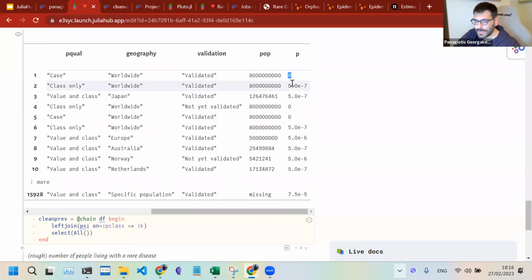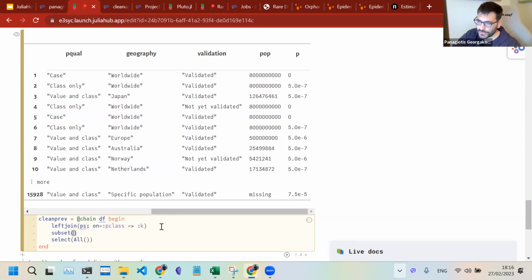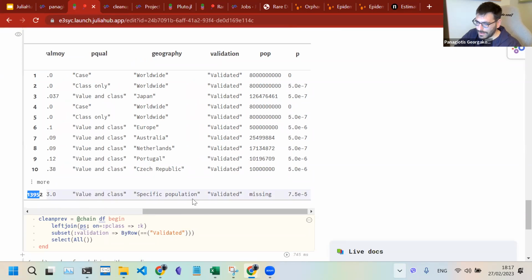And as you can see, I got a probability at the end of every one of these. Now, some of these are validated. Some of these are not validated. I only want the validated ones. I'm going to use the subset function to get validation by row equal validated. Some got away.